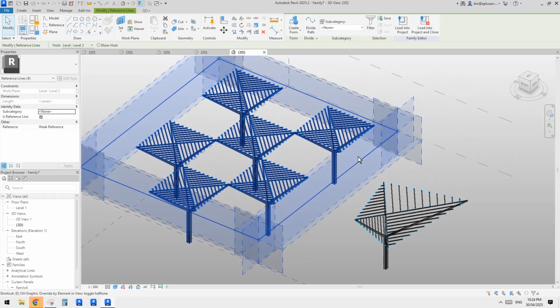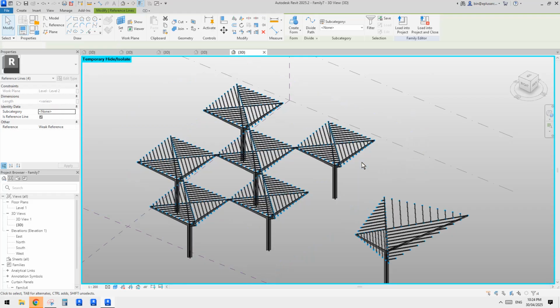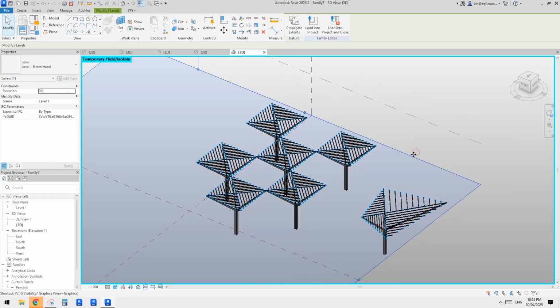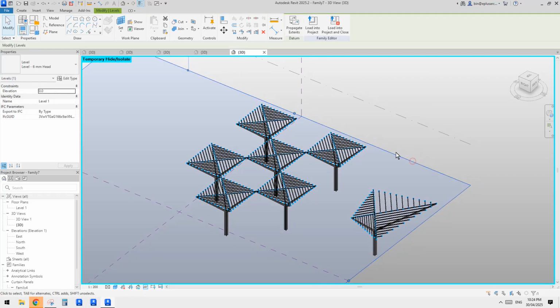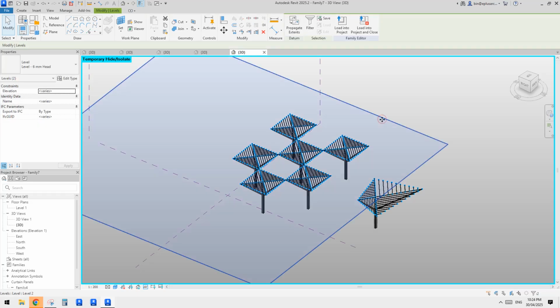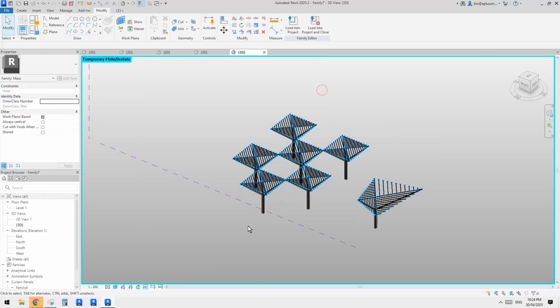Let me just HH this reference line. VH doesn't work. HH the level, HH the reference plane.